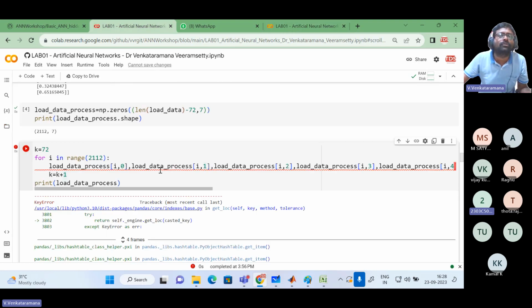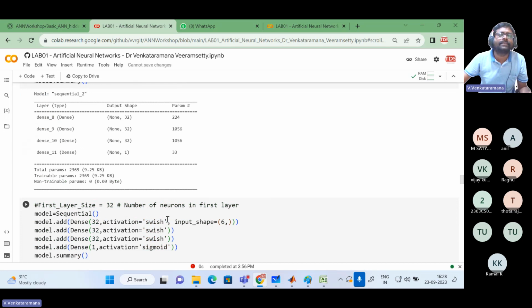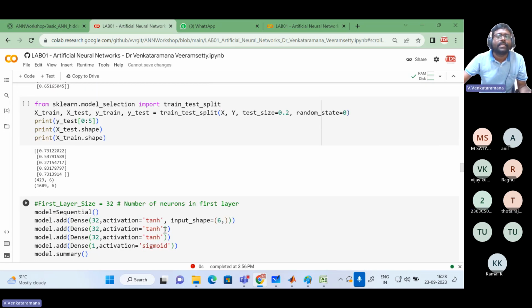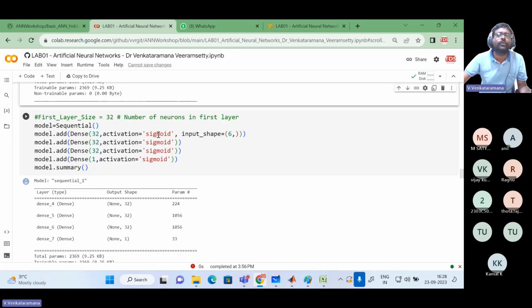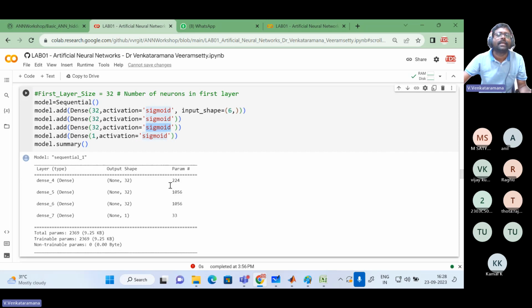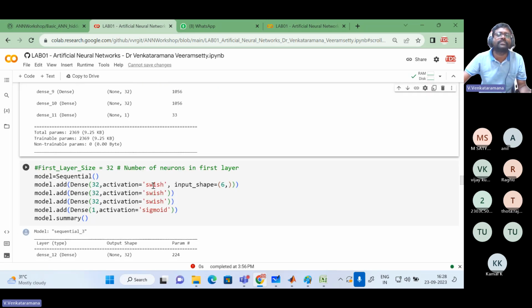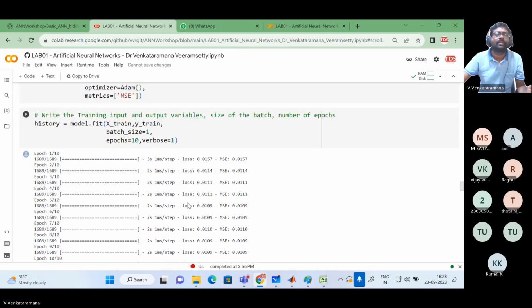Before that, I want to tell one thing. Actually, for the demonstration, I tried with ReLU. If you want to use the tan hyperbolic function, you have to use tanh. If you want to use the sigmoid, you have to use sigmoid like this. If you want to use the ReLU activation function, you can use relu like this. And if you want to use the Swish activation function, you have to use the Swish activation function like this. So based on which type of activation function you use, you can write the code like this. It will take care.